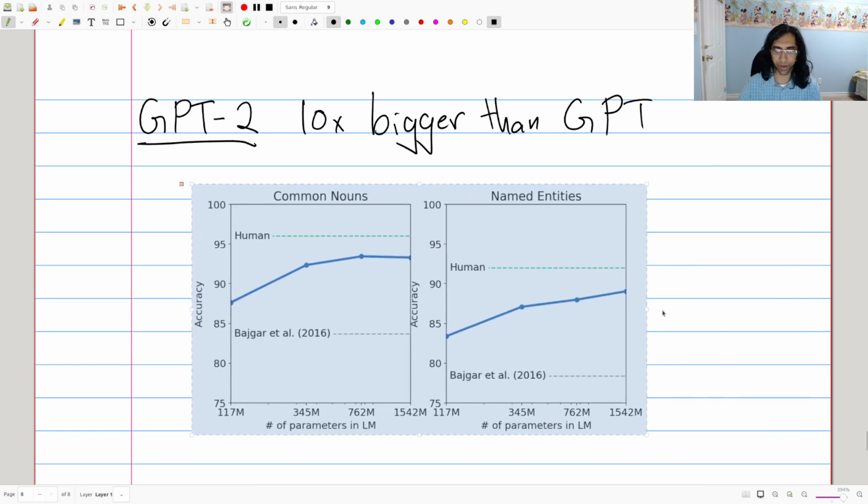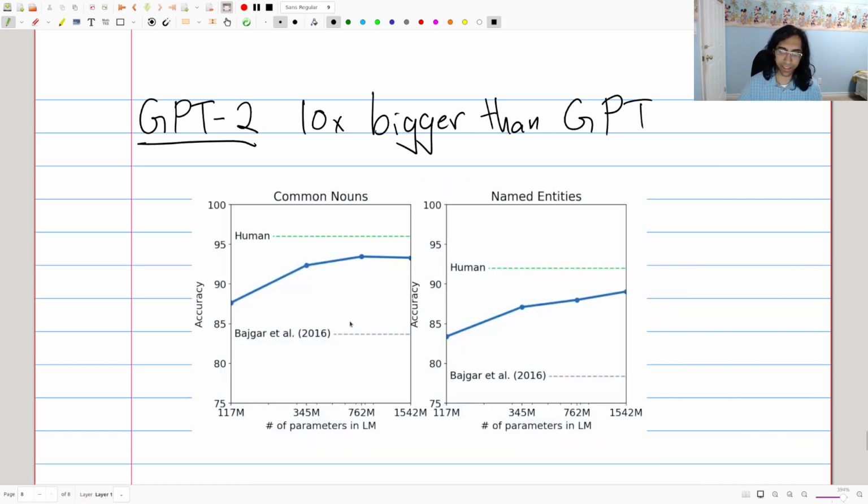Don't worry too much about what it is. But just to show you, on the left-hand side this is GPT, this number of parameters, and over here is GPT-2. You can see that as you increase the number of parameters by a factor of 10, the accuracy generally increases from what I think is the previous state of the art. It improves significantly and gets relatively close to human-level performance on various different tasks.